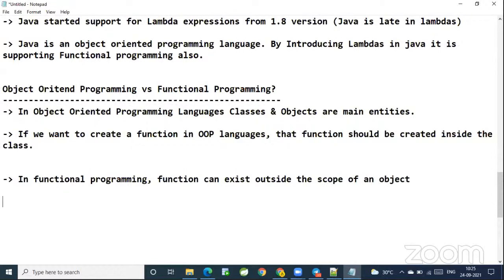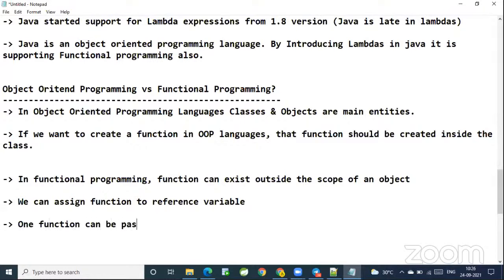We can assign the function to a reference variable. We can also pass them to another method as a parameter. One function can be passed as a parameter to another function.